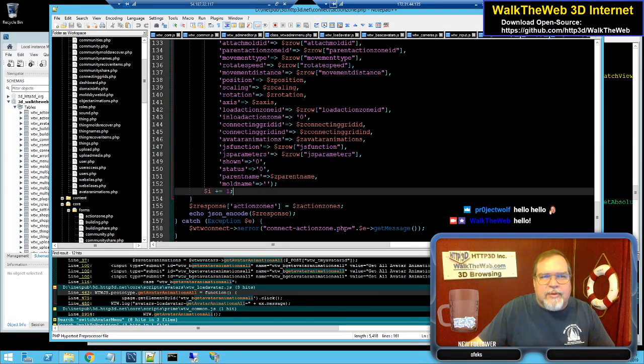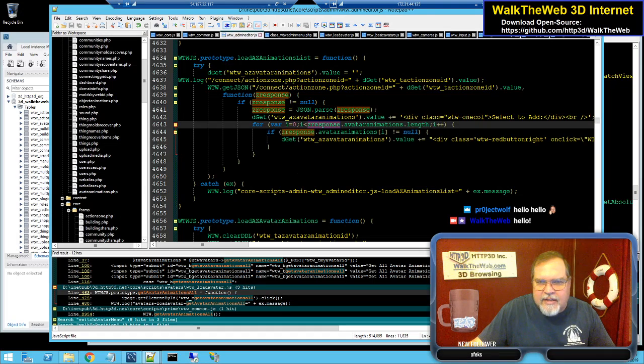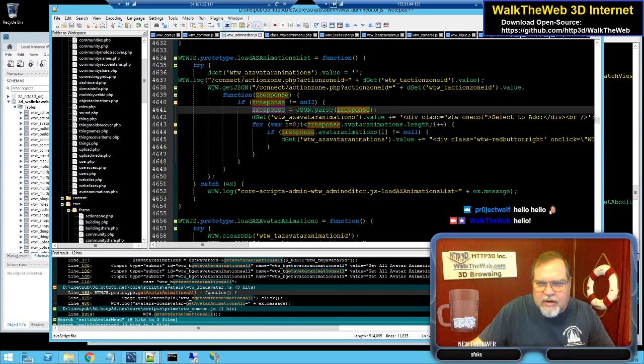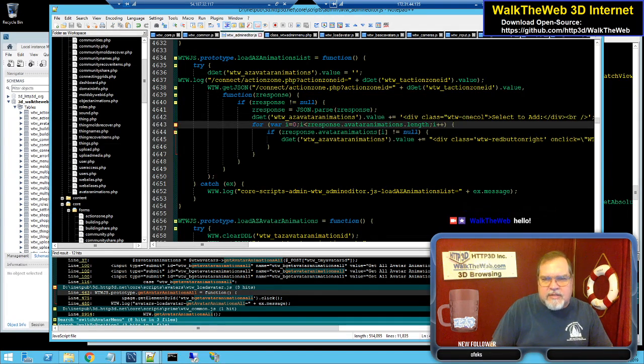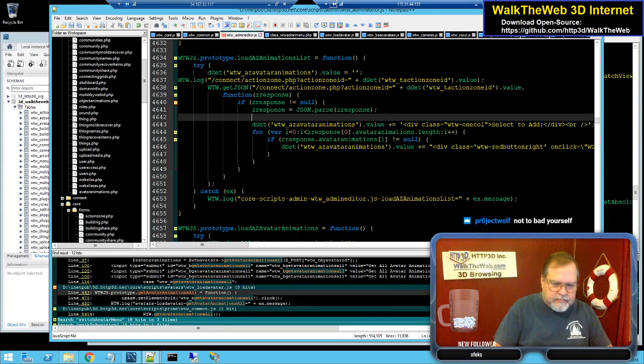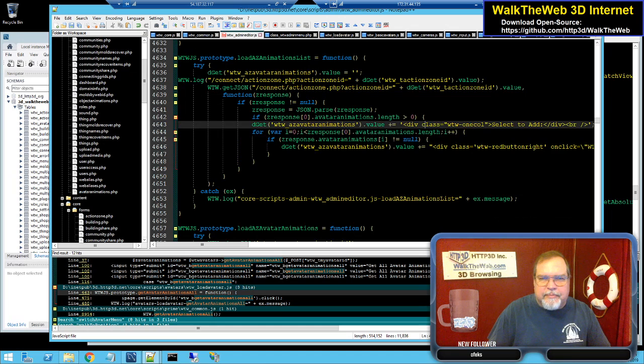Okay, so what I did was this particular one. It's this right here. We're actually looking at response 0 of action zone length. So if I check if this is greater than 0, now we'll catch it.